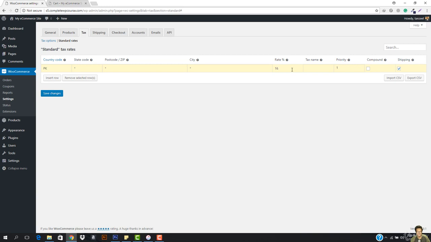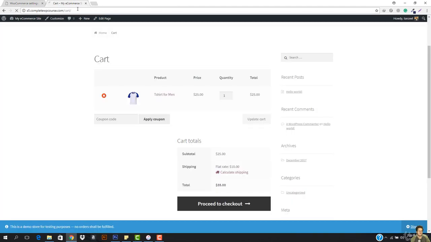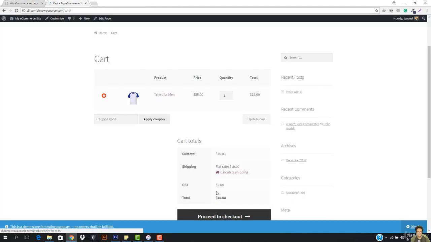So I'm going to add 16%, and the tax name is GST, government sales tax, and this is going to be priority. I'm going to hit shipping, so it's going to be applied to shipping, and then I'm going to hit save changes right here. Okay, I'm going to hit refresh right now, and you can see the GST is now added.